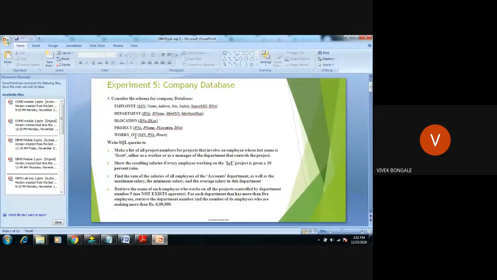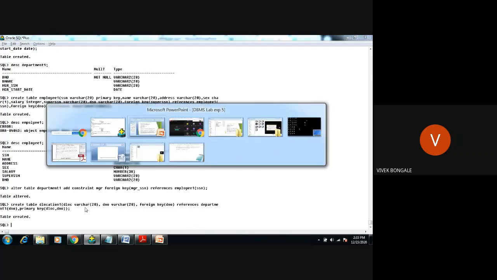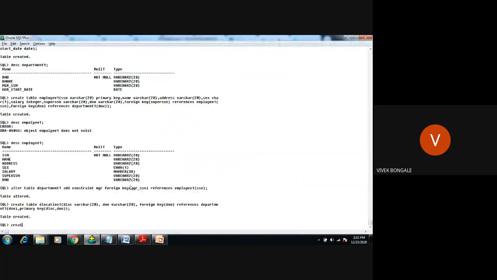When it comes to the works on table, the same SSN and P number. Here SSN and P number both are acting as a foreign key and also as a primary key. The same thing you have to do here. Create table, sorry, works on table. So SSN varchar of 20, the same thing you have given in the employee table, varchar of 20. Then project number integer and SSN, this is SSN here. So I will just create the table.